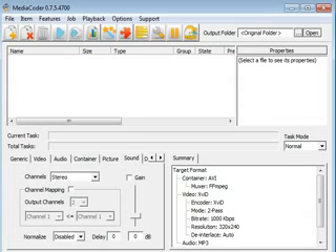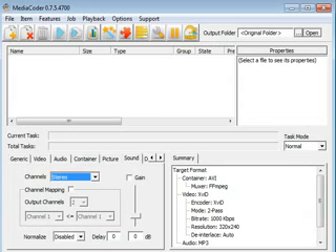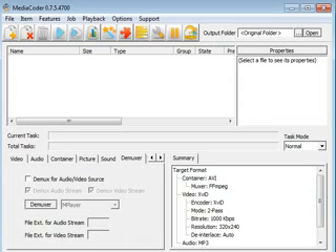Sound, don't have to worry about it. Everything here is default. Channel, stereo, especially if you're recording the way I do, where your mic picks up everything. That's the main thing you want. This last tab, you're never going to look at.